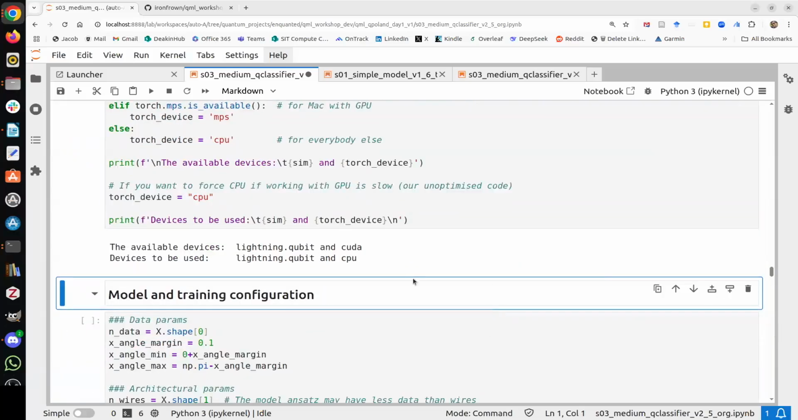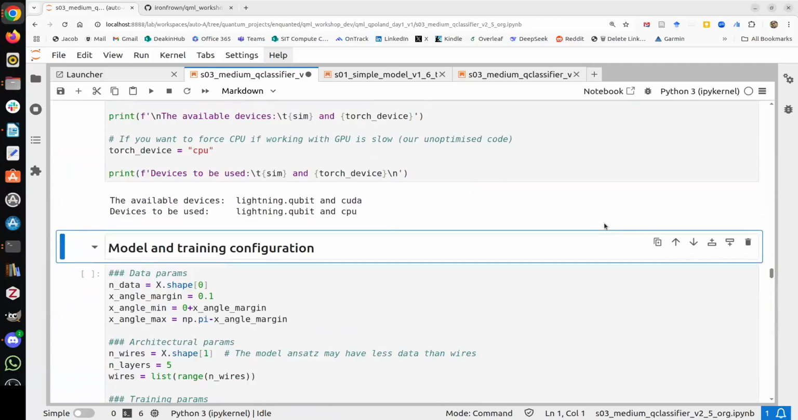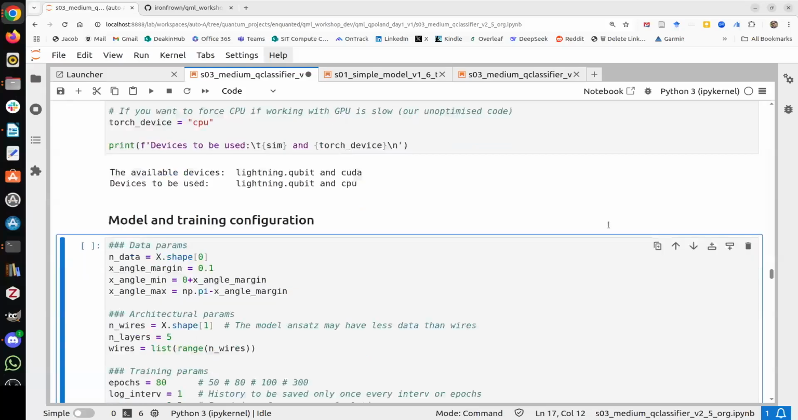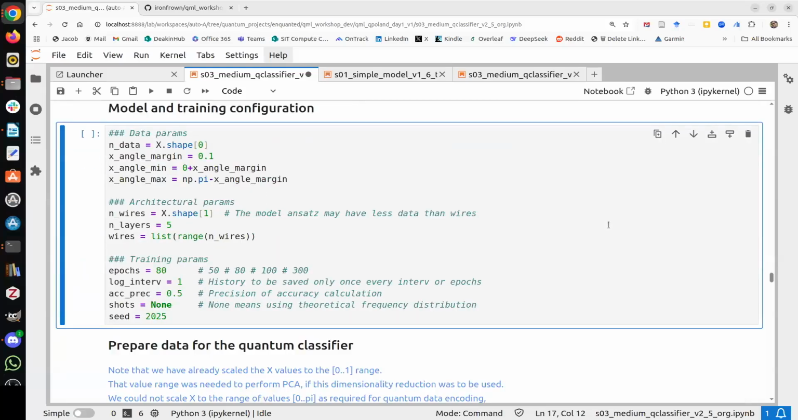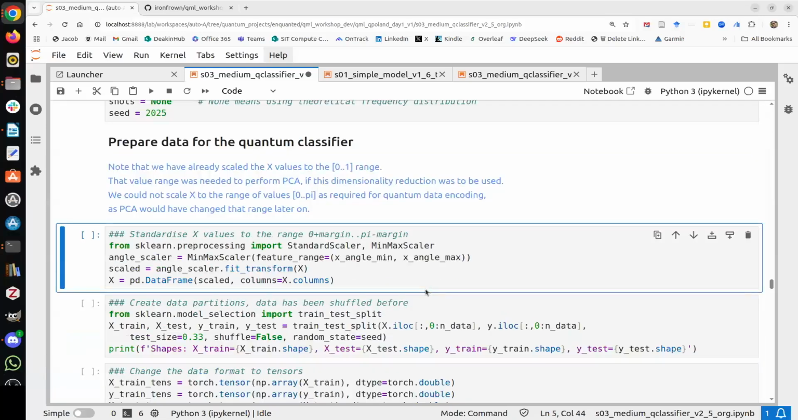I'm using Lightning Qubit here. It's a bit faster than default Qubit, but you need to have it installed. The standard installation installs it for you. And let's run it. So number of wires, layers. Let me see what we get from this. I use 80 epochs. You could use less if that takes too long.